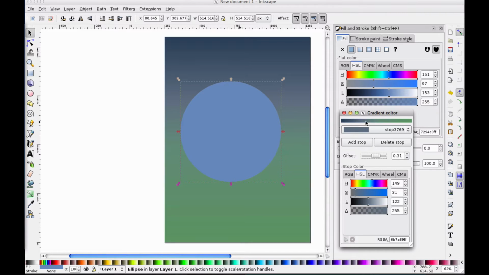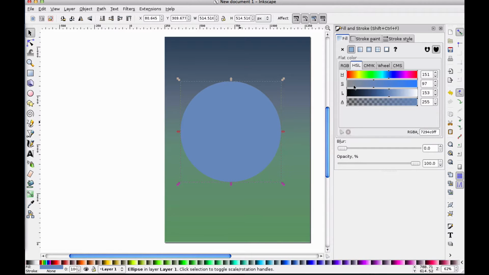The gradient editor is holding on to my last gradient. I'm going to close it. And the circle, I think I'm going to make this circle into a sphere. I've been thinking a lot about circles recently and spheres.